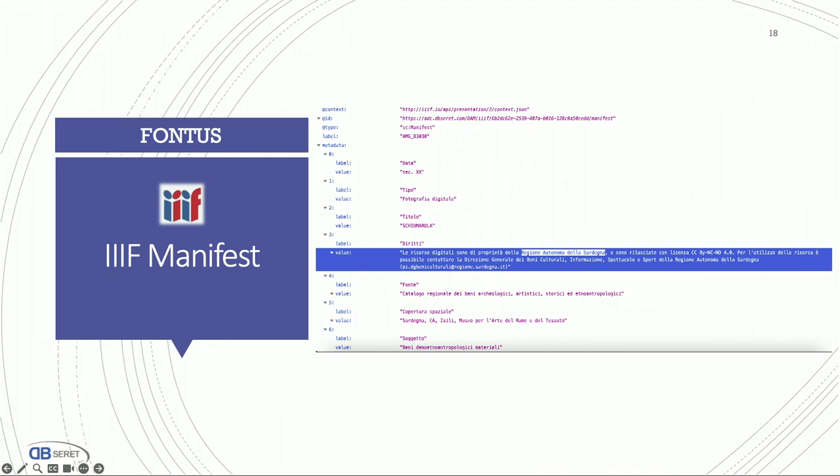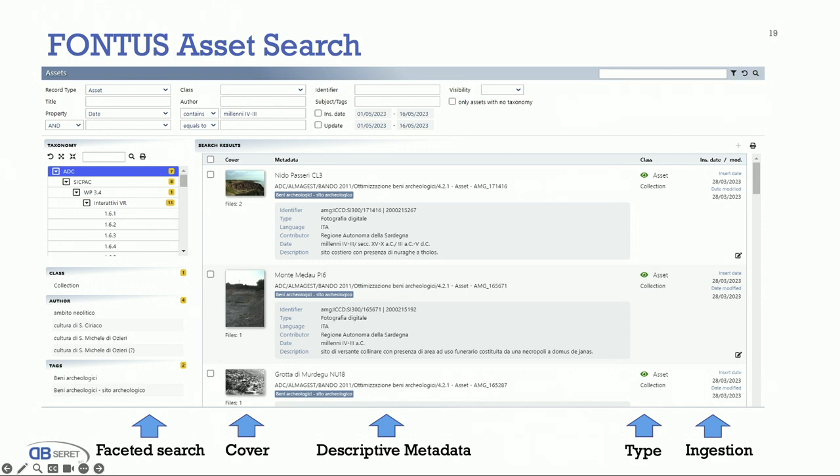Each application environment in which Fontos is structured is equipped with advanced search functions. You can discover the related contents and IIIF-enabled materials belonging to the cultural heritage of the Sardinia region, thanks to the generation of the IIIF manifest in Fontos. This is crucial for asset search, in which users can discover, associate descriptive metadata and annotations, as well as find IIIF manifest URLs.